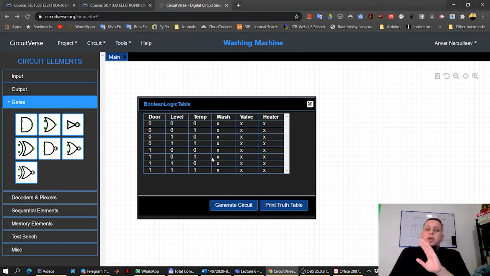Now, what we're going to do is fill up the truth table for the outputs. Look here, when the door is 0, that means the door is open. In this case, we cannot do anything. So whenever the door is open, for the first 4 cases, case 1, case 2, case 3, and case 4, right?